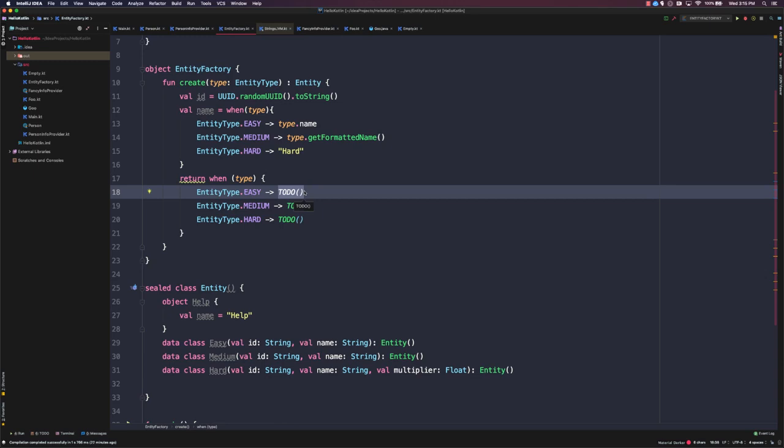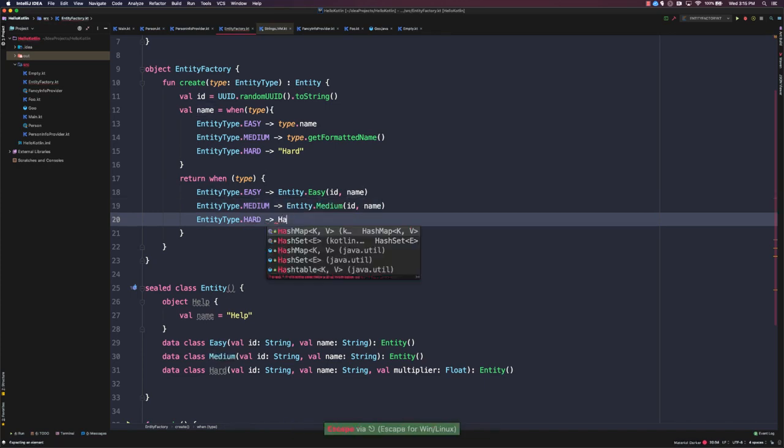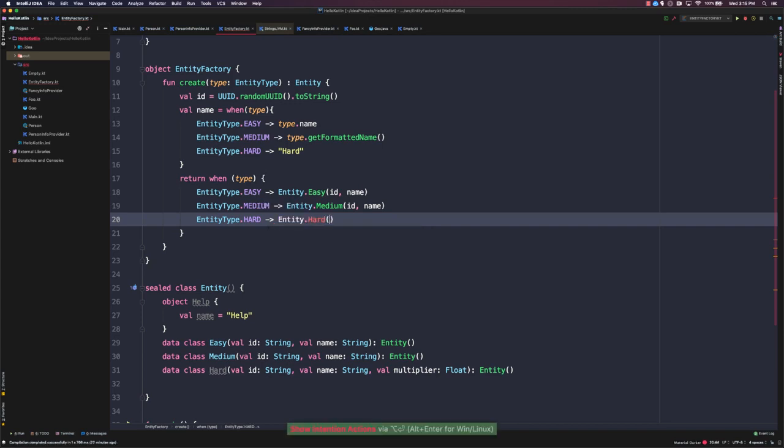And so when we have an easy type, we want to instantiate an instance of the easy class. So to do that, we'll type easy, and then we will pass an ID and name. And similarly, for medium, we'll type entity.medium, ID, name. And now for hard, once again, we'll pass in entity.hard, ID, name. But now again, we have this additional property type, and the compiler recognizes that. So for now, we'll just pass in 2f as our multiplier.